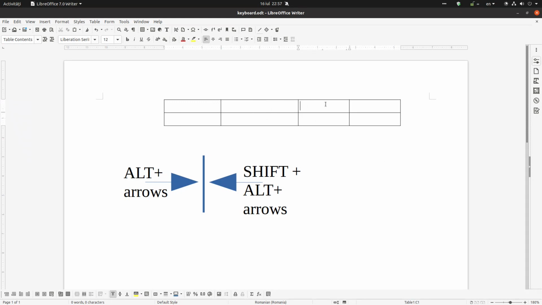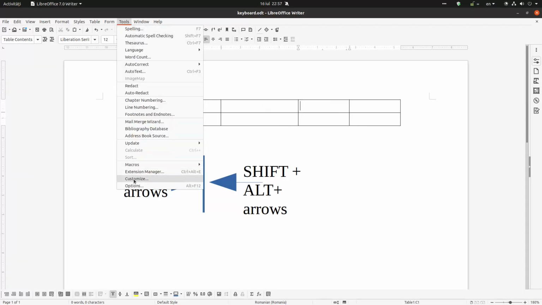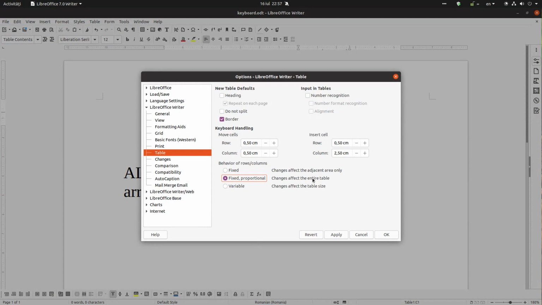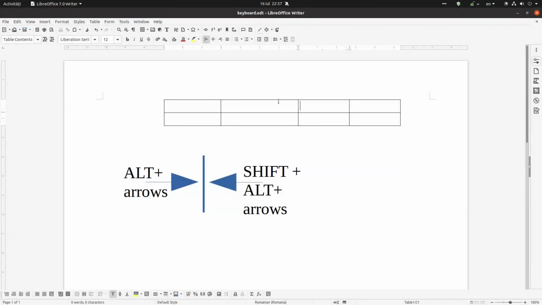Okay, so with Alt on the right, with Shift Alt on the left, but only the near cell. If I'm going to fixed proportional, it affects the inside of the table, the entire table, but not the sides of the table. So let's see, to the left with Shift Alt, to the right. Okay, so all the cells are affected, but not the table margins. So you define how you want, variable, fixed, or a mixed version of these.